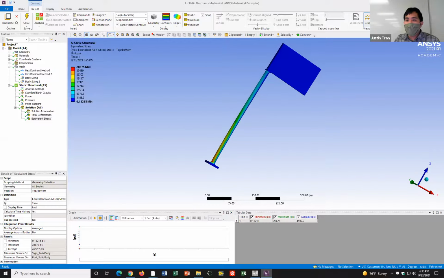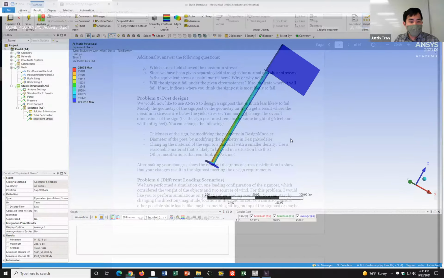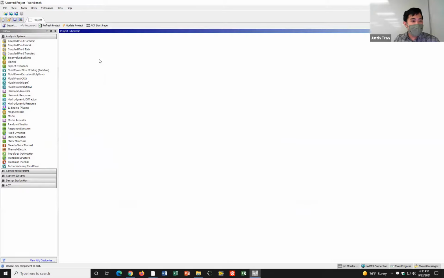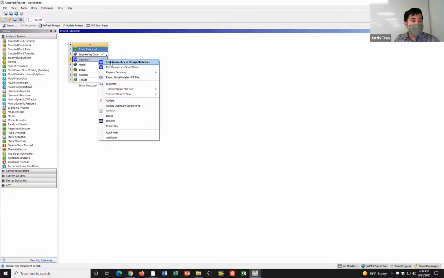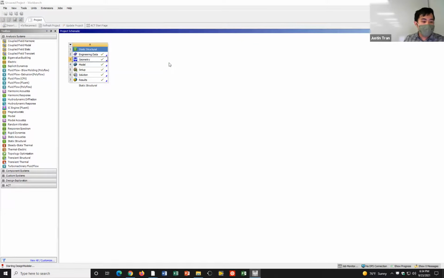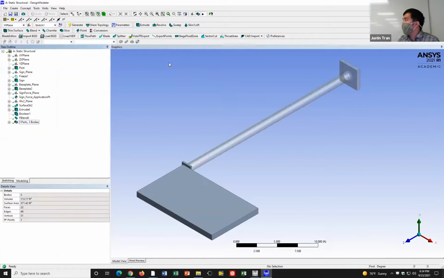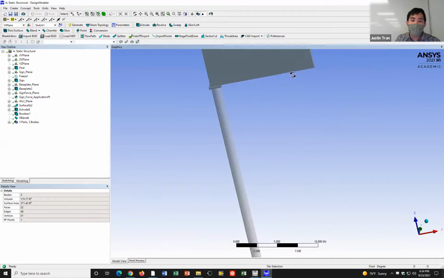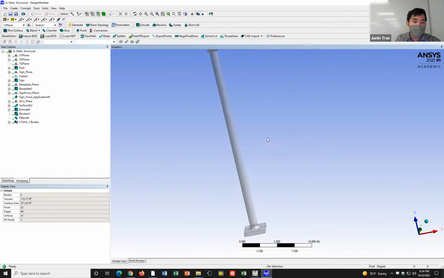Let me run through that really quick just to show you what you can do. I'm going to close Mechanical for a second, and then edit the geometry here in Design Modeler. Whenever you have a post like this or some kind of weight-supporting object, it becomes a lot more stable when you increase the diameter of that post, or whatever column is supporting it.